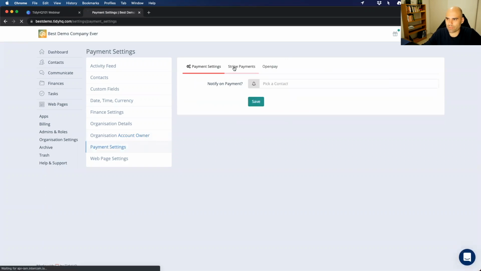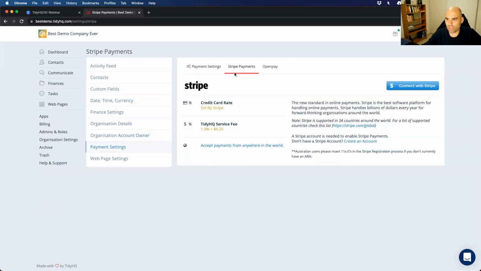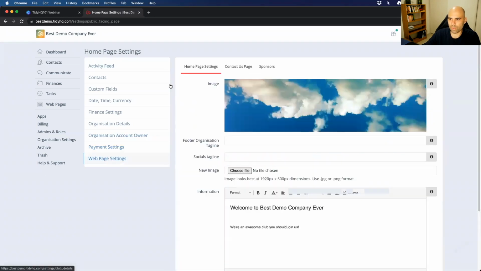Payment settings. This is really, really important that you have Stripe especially set up if you want to take online payments. It's a free system to set up. You just hit connect with Stripe, or create an account if you don't have a Stripe account just yet. And that's how we accept payments through the platform for you. And web page settings I'll get into in just a moment.